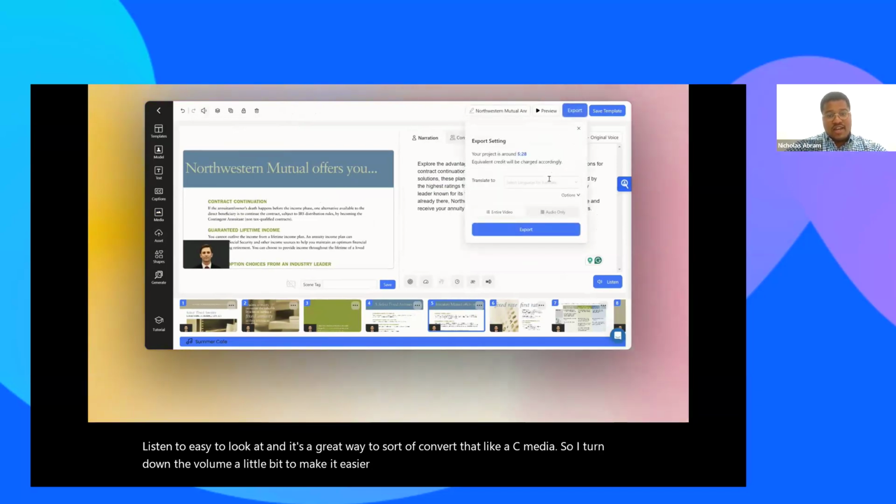And then you just hit that export and, bing, bang, boom, you have a 5.5 minute video that you can convert to multiple different languages very easily, just by uploading a document.